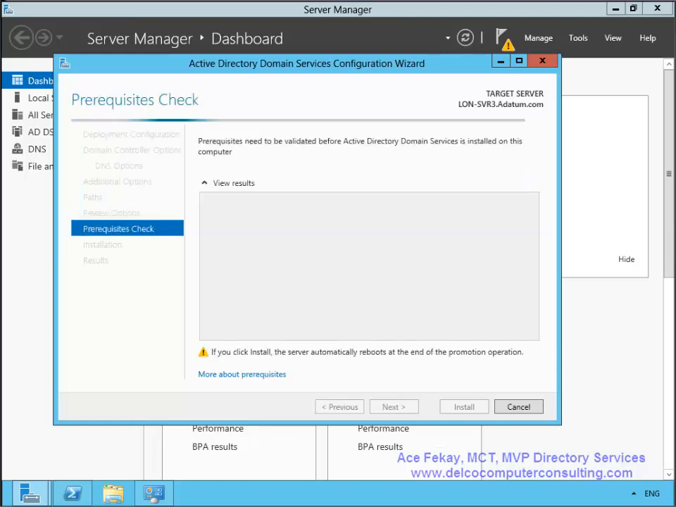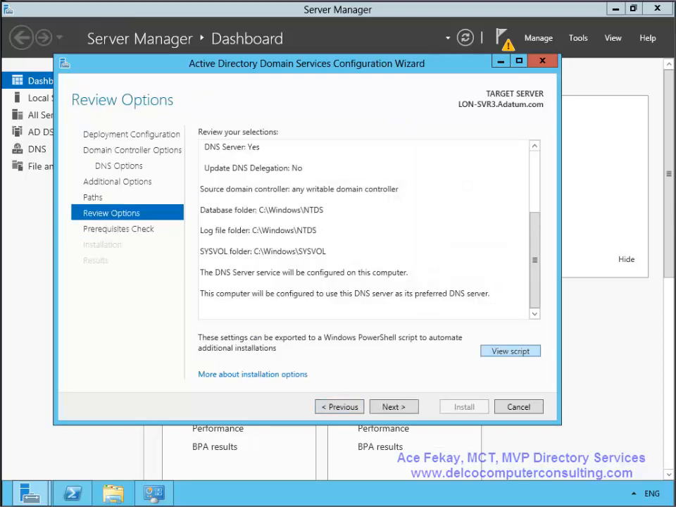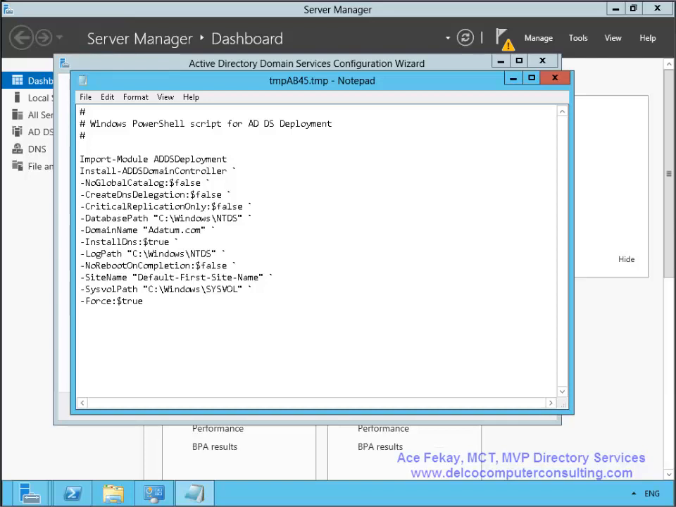I'll click on next. Oh, I could actually show you the script. I'll just back up there a second just to show you the script that it creates. And this is literally the same thing. You could actually copy that script and run it if you wanted to. I'll just say previous and look at the script here. And this is basically what it's doing. I mean, you could use this, like I said, if you wanted to.